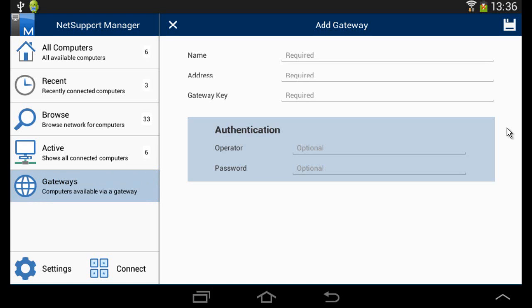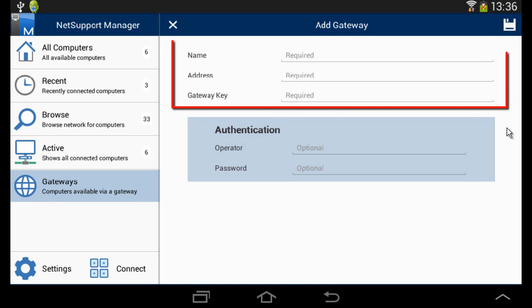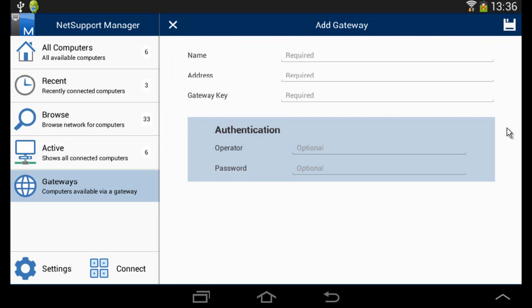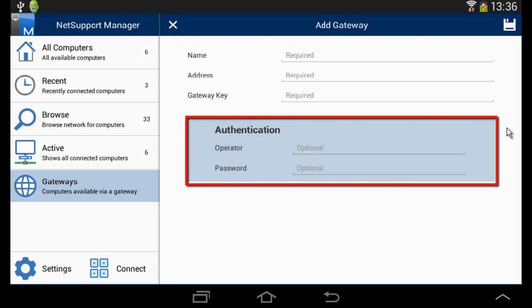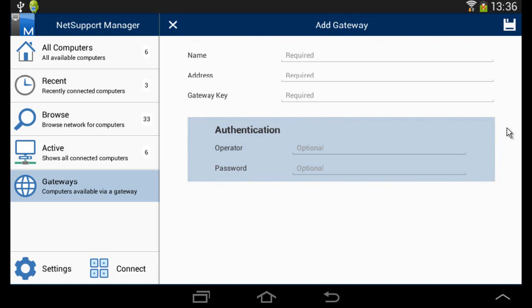For each unique gateway, we specify a name, the IP address, and a unique security gateway key. In addition, authentication can be managed by unique operator usernames and passwords as well for additional security.